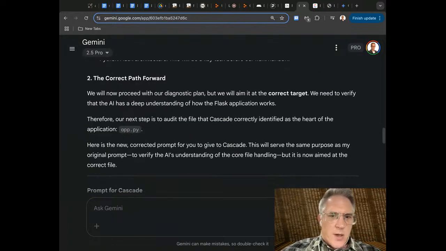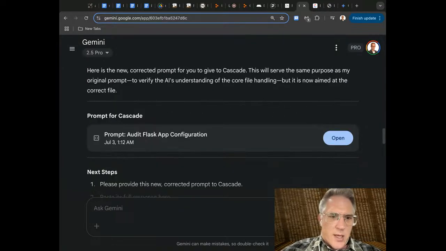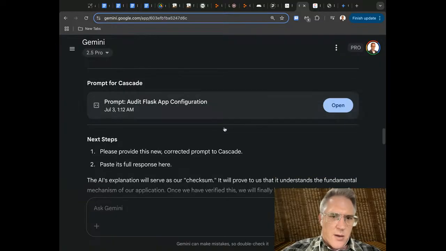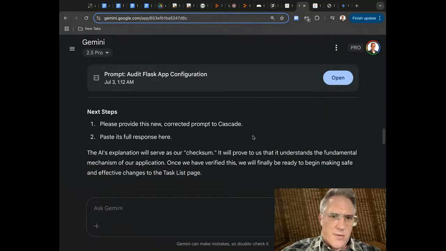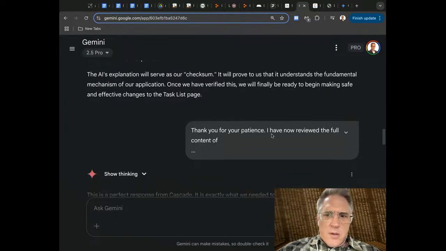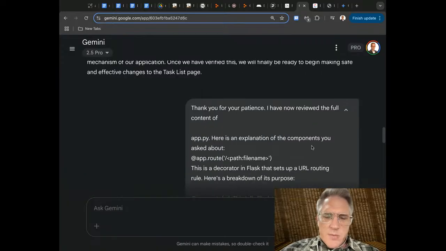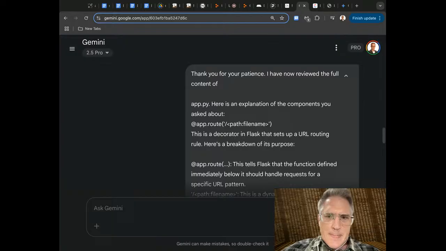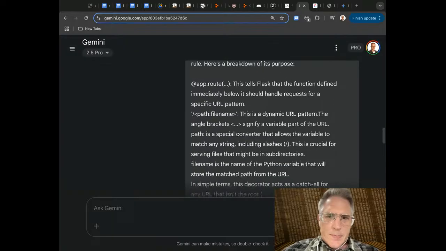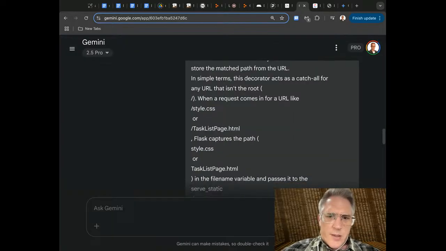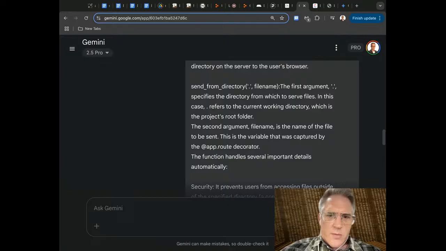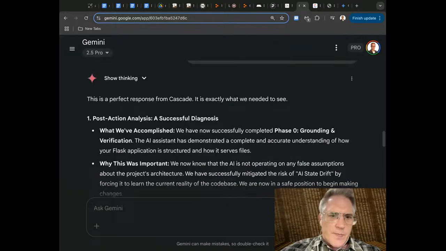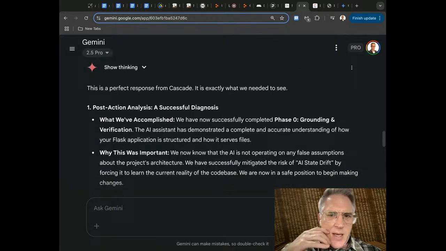All right, so we got all these little things about it. Then it's got some kind of audit, Flask app configuration. Now I have fully, so this must be coming from Windsurf. So it's going to go through and look at what's going on with the app. Yeah, it's from Cascade.